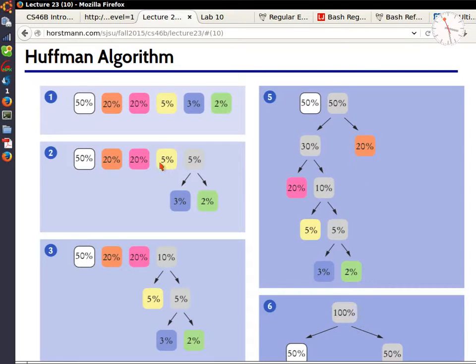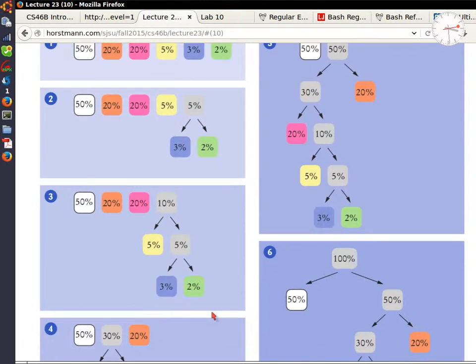So now we're doing it again. The least frequent ones are this 5 and this 5, and so they add up to 10% here. Then notice this one here goes over here, and this tree becomes the subtree over here. So we toss the bigger tree back in, and now we repeat it.